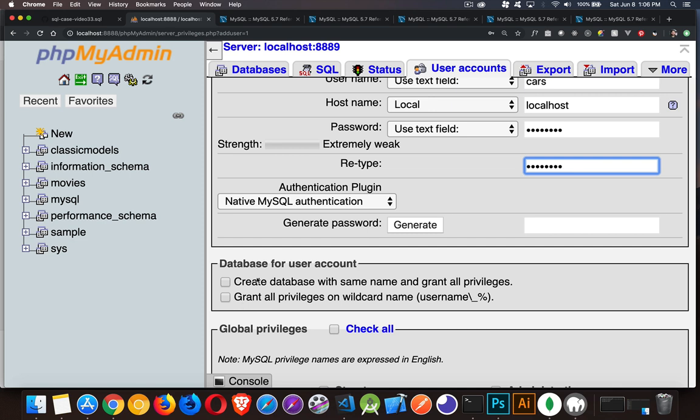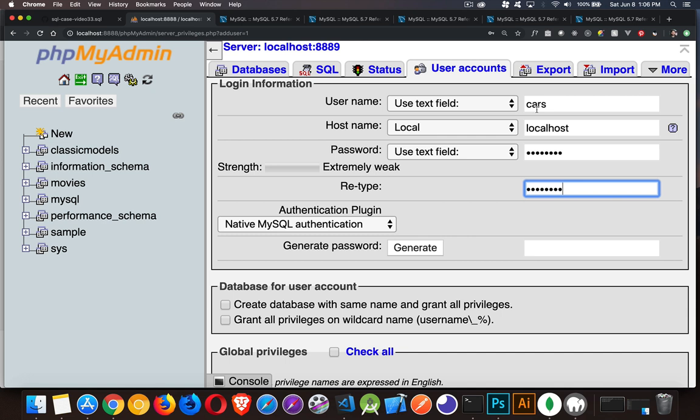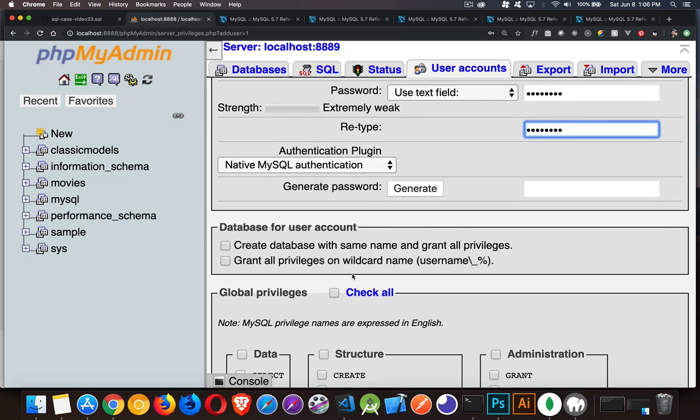Now, there's a couple of options here. Create database with same name and grant all privileges, or grant all privileges on wildcard name. Basically, that means I'm creating a user called cars. It's asking, do you want to create a database called cars and then give this database user permission to do everything with that? Or do you want any database that starts with cars and then an underscore and then anything after that? It'll get privileges on those. So if I've got things that are created that are cars something, we don't want to do either of those.